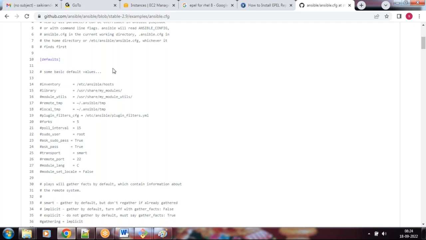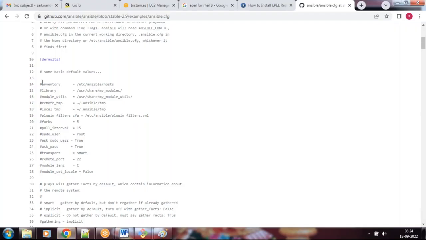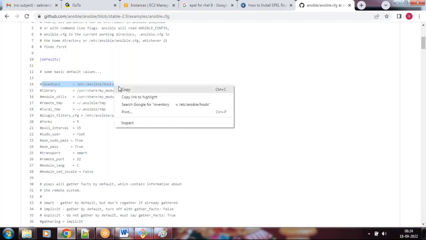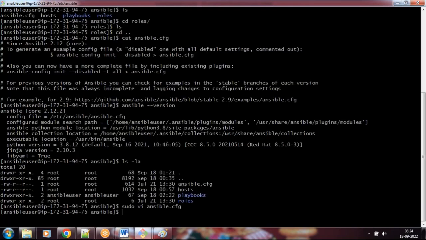So we need to copy this line, defaults. Instead of copying, we can write it as well. Defaults, and under that we have to mention this: inventory is equal to hosts. So now I'm defining my host path in this inventory.